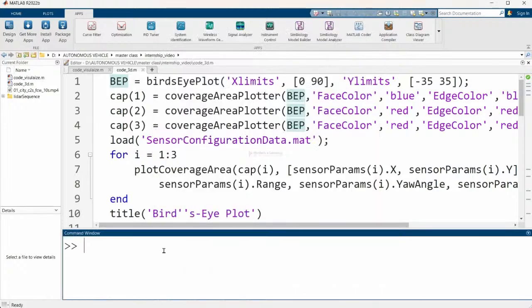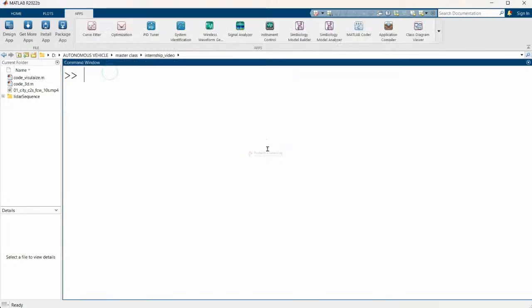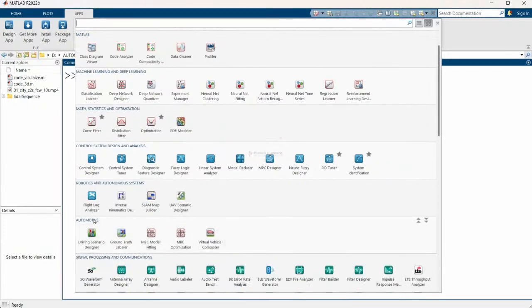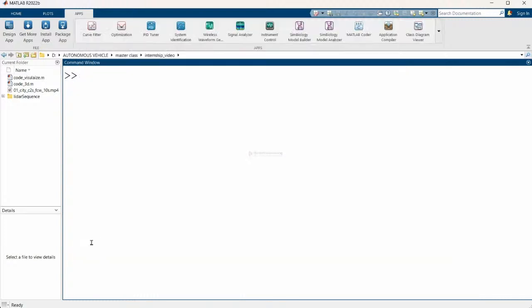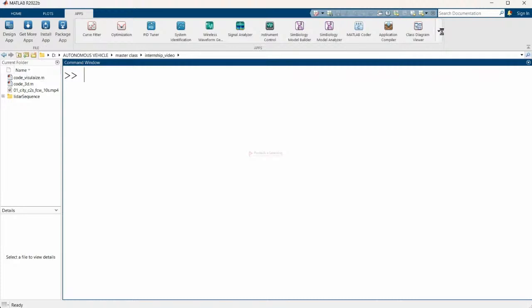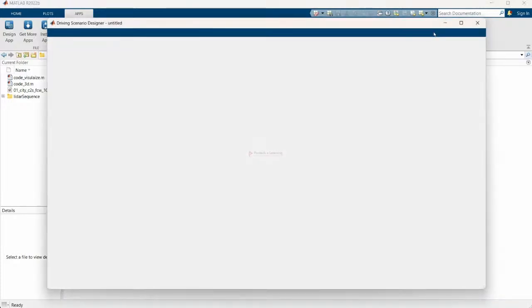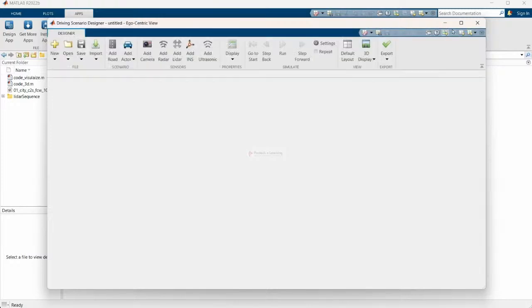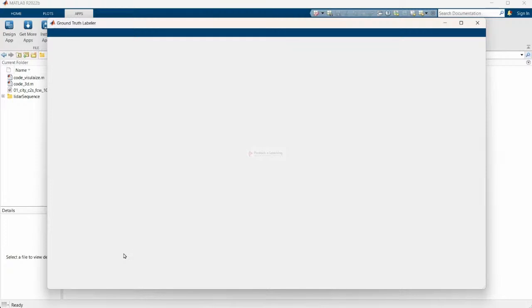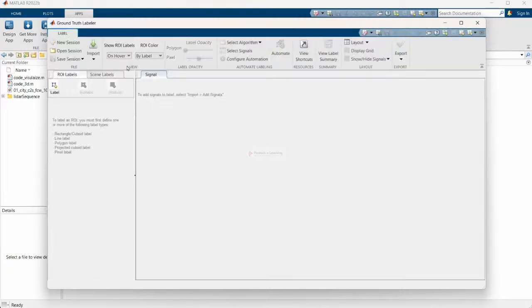So this is the MATLAB homepage. From this homepage, go to Apps and, under Automotive, you can see the Ground Truth Labeler app. This is the Ground Truth Labeler app.